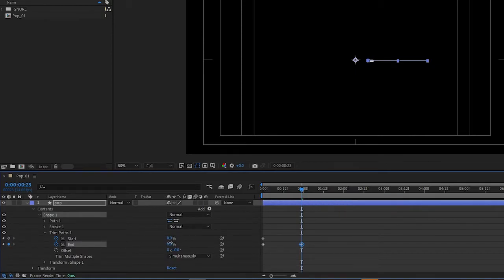And then, so we want it to start down here, we want it to expand out like that, and then we want it to collapse again like this, using the start. So we want the end to go from 0 to 100, and then we want the start to go from 0 to 100. And that way we'll get a nice line moving from left to right out of the center. So I'm going to delete these keyframes here.